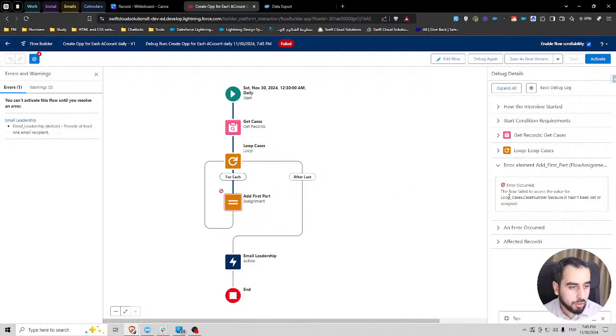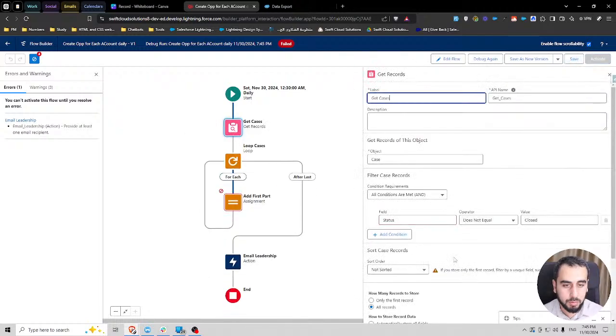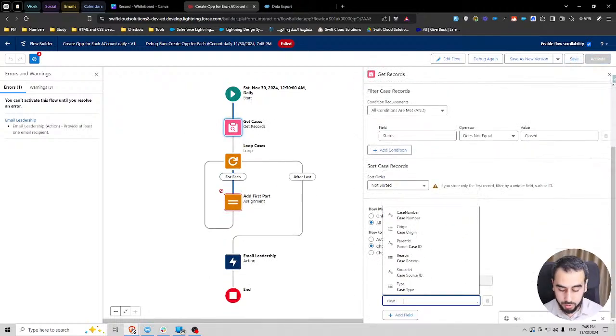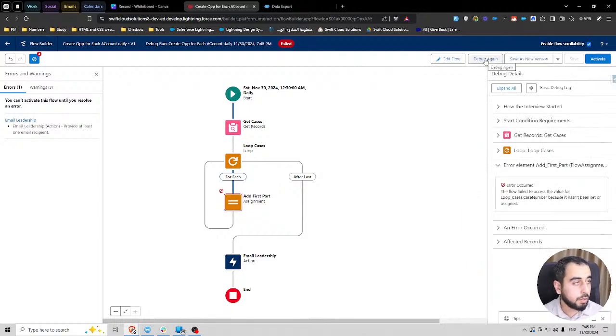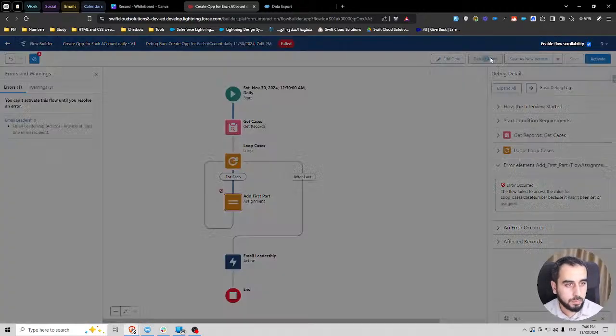This error here, the flow failed to access the value case number because it hasn't been set or assigned. It means that when you use the get element, you did not retrieve this field. So we just need to go back here and retrieve the case number. It's like attempting to access a field that doesn't exist in the flow because you haven't retrieved it. Another time you might encounter this error is if a user doesn't have access to this field, in the eyes of the flow, it's as if the field doesn't exist.